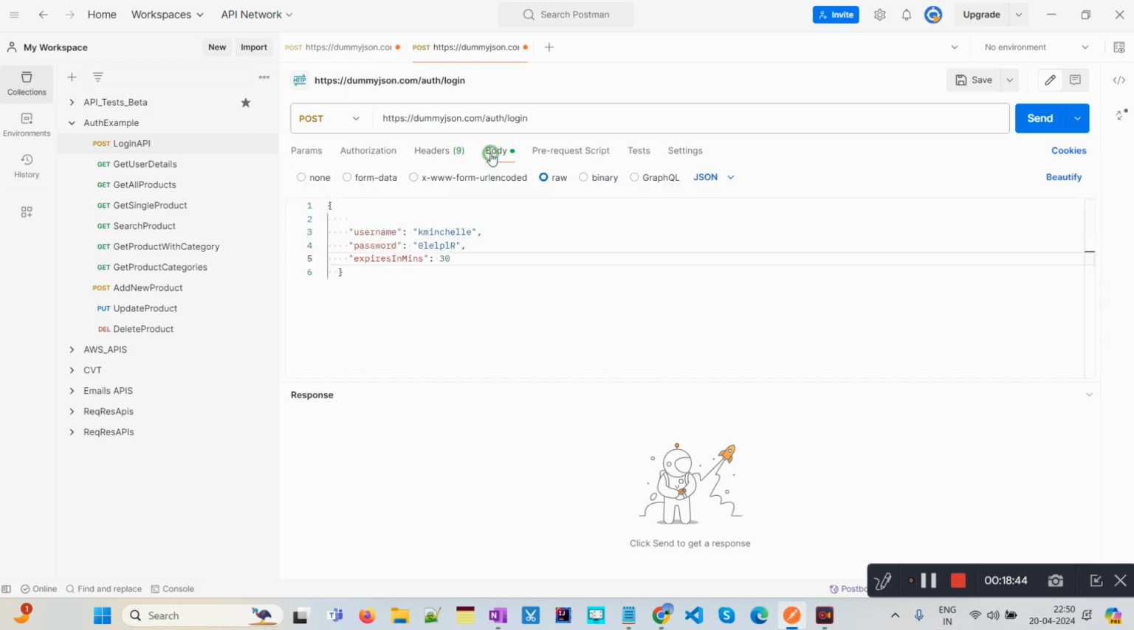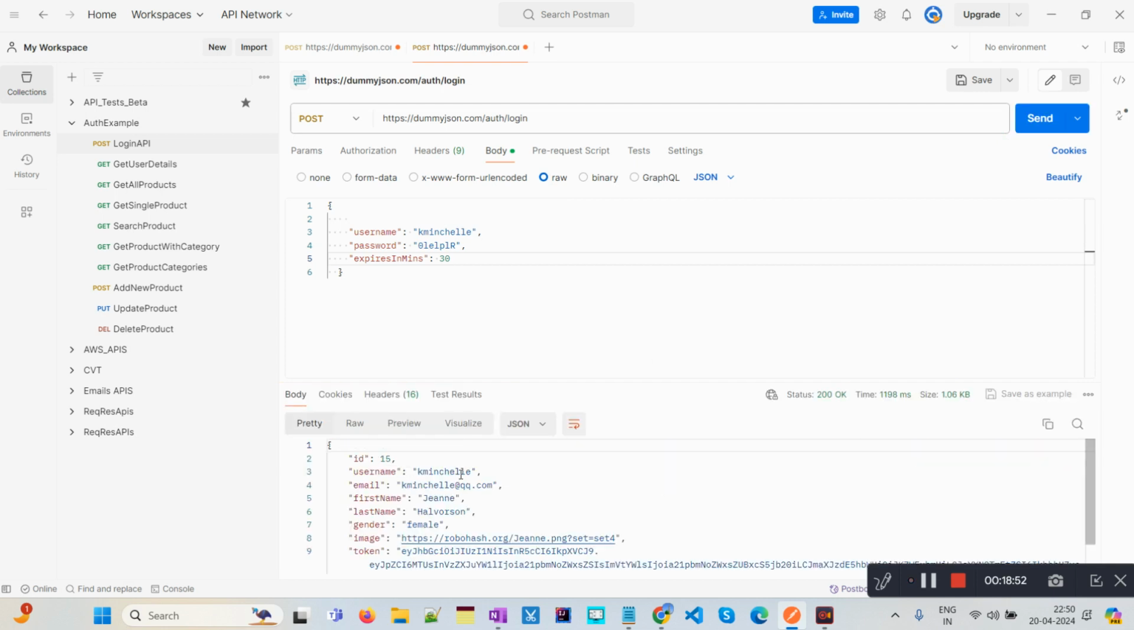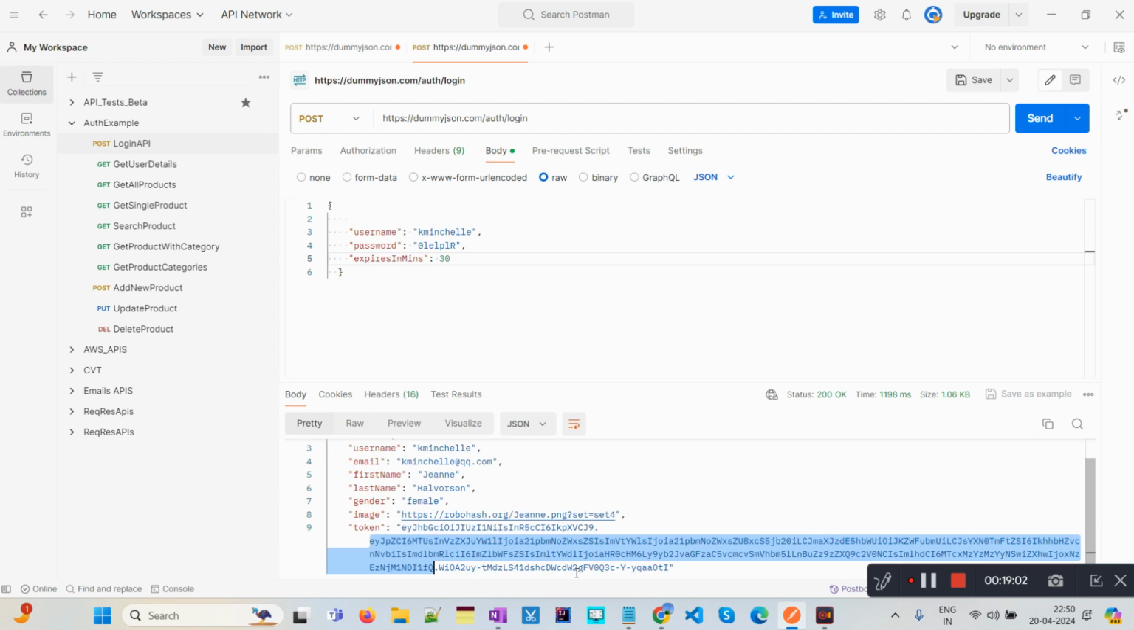Now, with this JSON data, I set the headers and I set the body, and I have also selected the type of request. Now, if I try to hit the request, you can see I'm getting status code 200. That means the request is a success, and I also got the token over here. So you can see I got the token, and this is the token value, which you can copy from here.